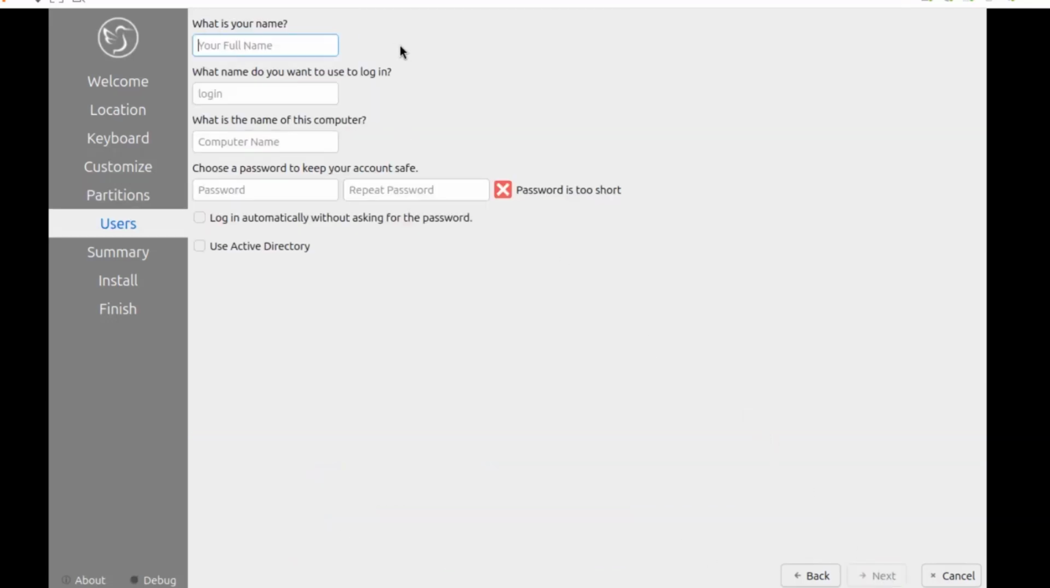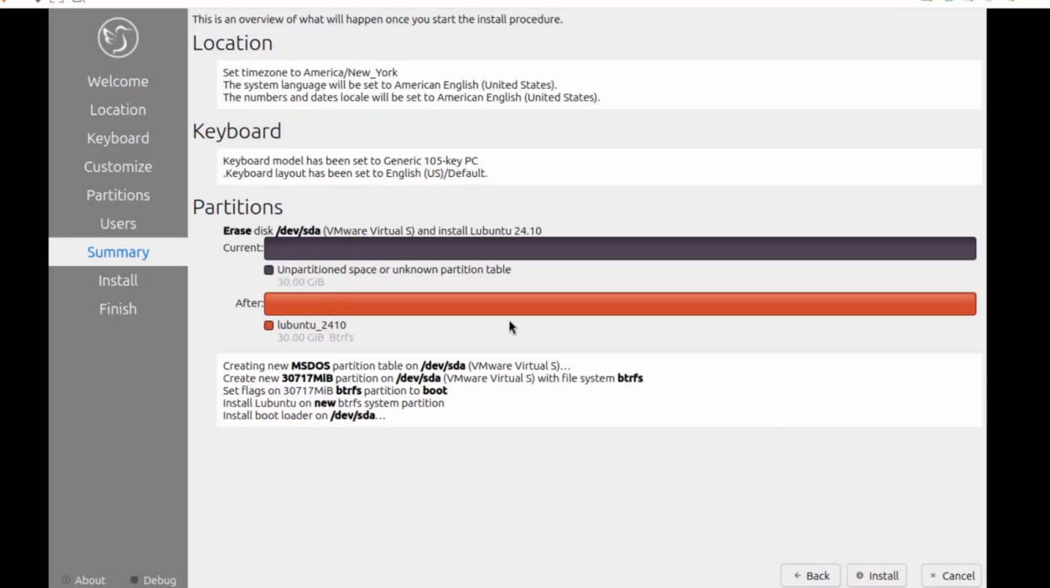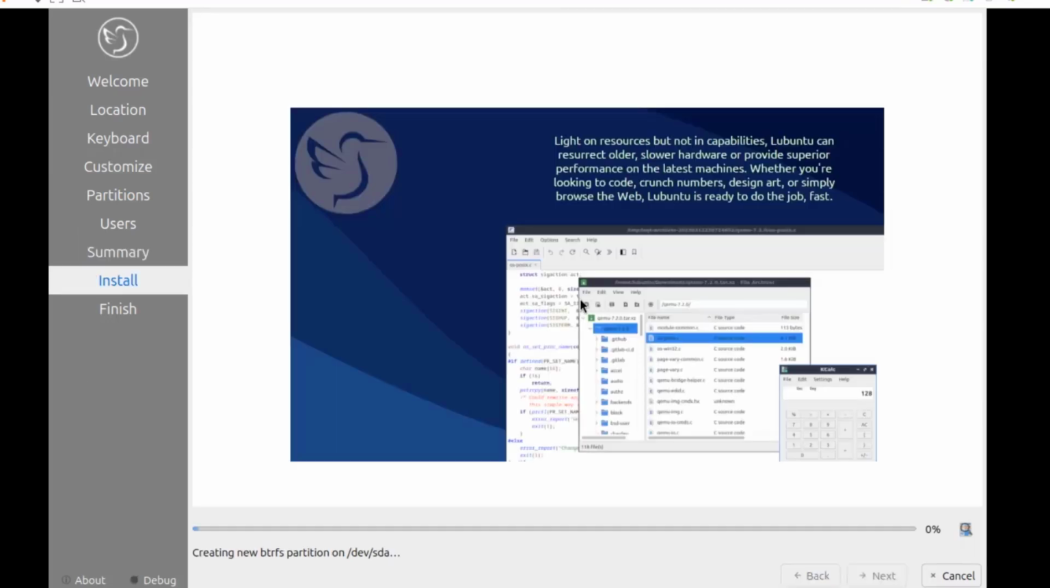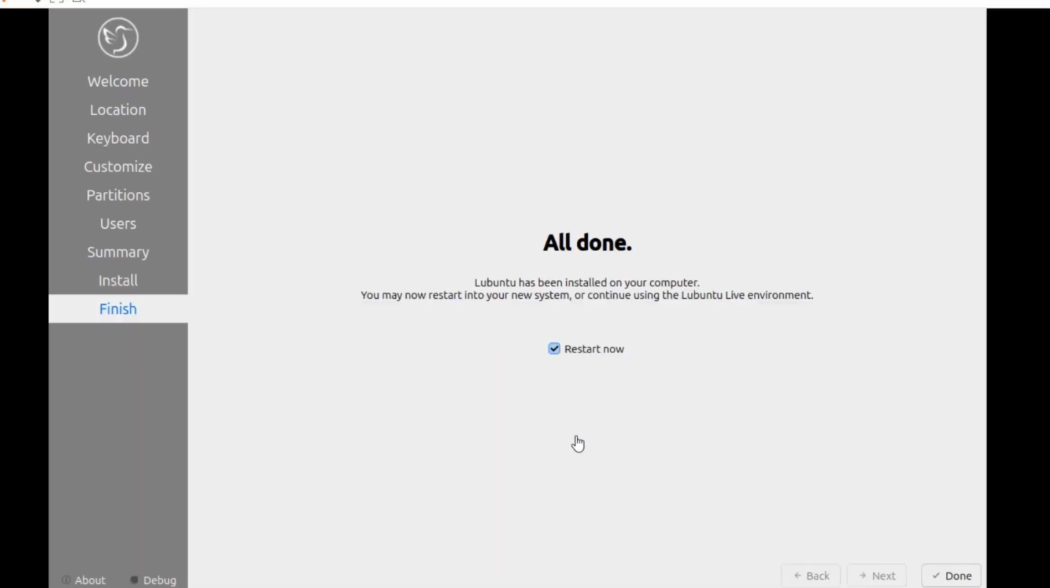I'm going to create an account. I'll type a password. And there are two options here: log in automatically without asking for a password, or use Active Directory. I'm going to leave both unchecked. And this is a summary of the choices and settings. I'll click Install now. So I'm installing this in a virtual machine. So it's all done. I'm going to restart the computer.